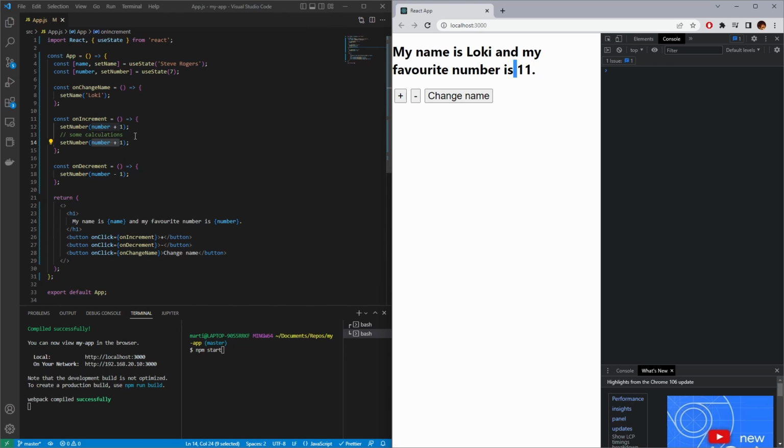Why is this? Well, number here is using whatever is being rendered right now. So what this means is that this is 11, and this is plus 1, so that'll be 12. And this will also be 11 plus 1 is also 12. So this means that we need a way to make sure that the number is being updated in between these set number calls.